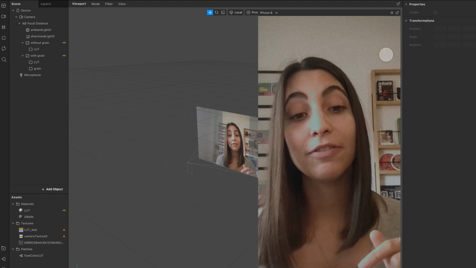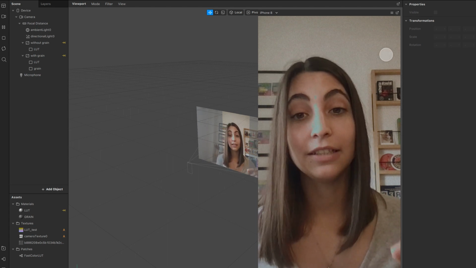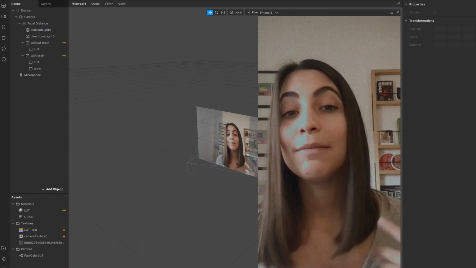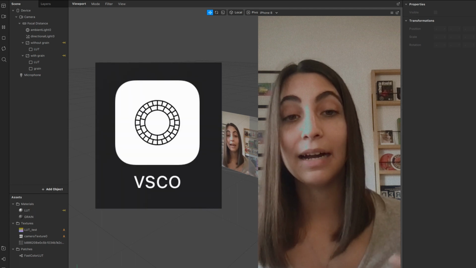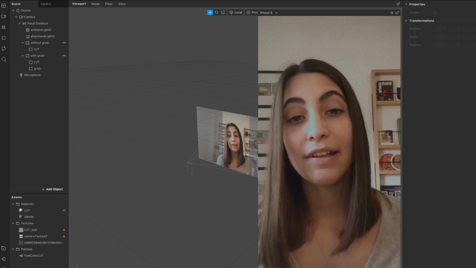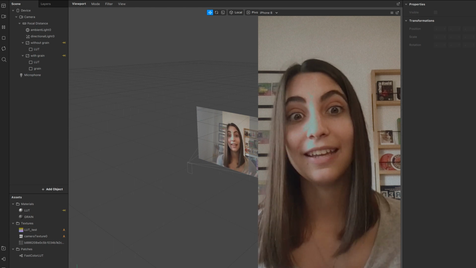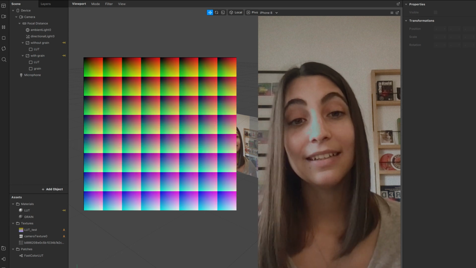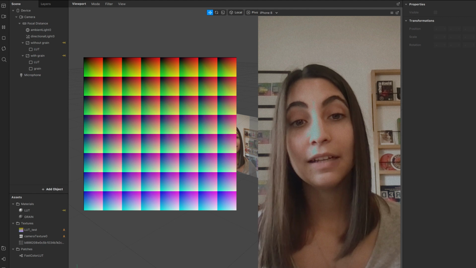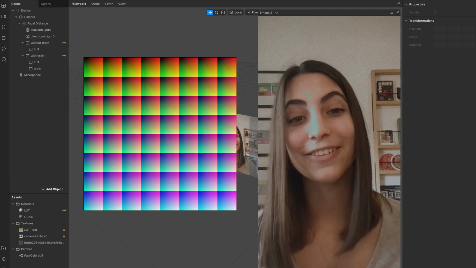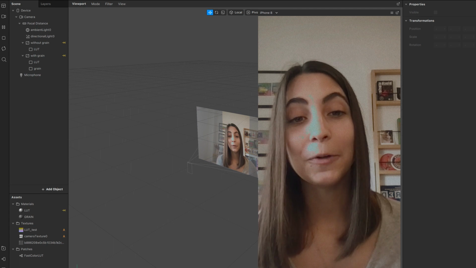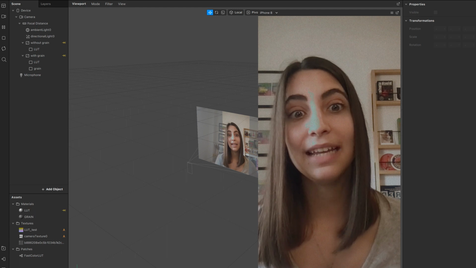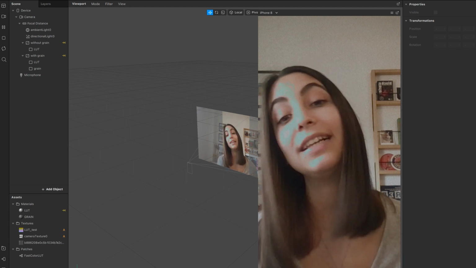In the description you will find different links that you need to create this project. You have the download link for Spark AR, which is free, and then I'm just going to be using Visco to edit my filter. You can use any other editor such as Photoshop, Lightroom, or anything else that you are used to. Then you will need to download the base image that I've attached also. That's the one that you will be editing in the image editor, okay? And then you also need to download a patch for the LUT that I also linked, and that would be it. Just make sure that you have all these files and let's get started.